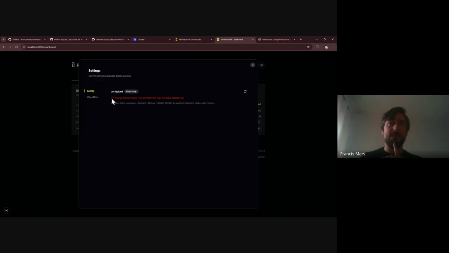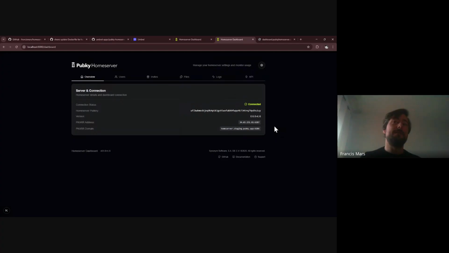You see here, since we are not running with Umbrel, not because of Umbrel, if you are running a local home server, you can actually access the config file. But in this case, since it's remote, I don't have access yet. But we are going to work on this one. And now, yes, it's over.